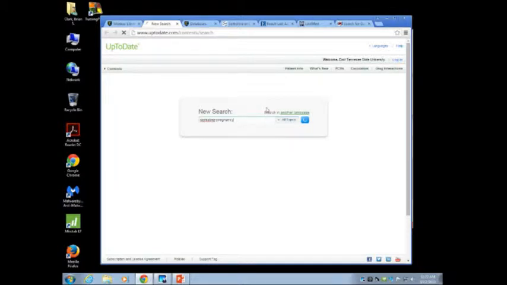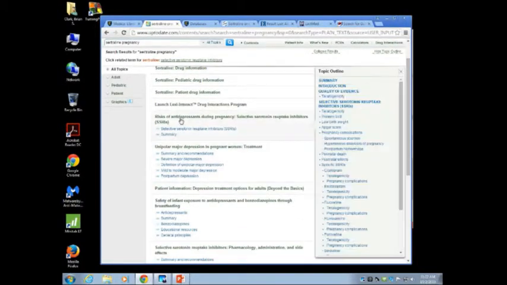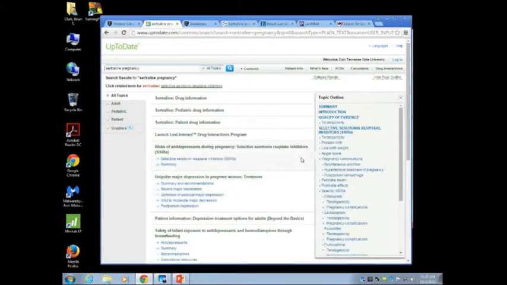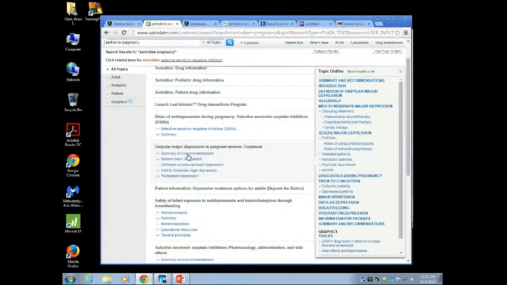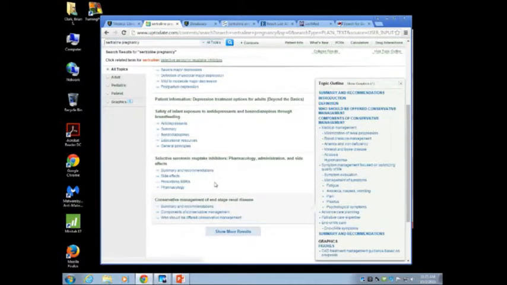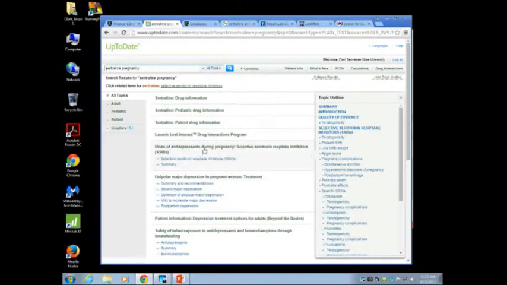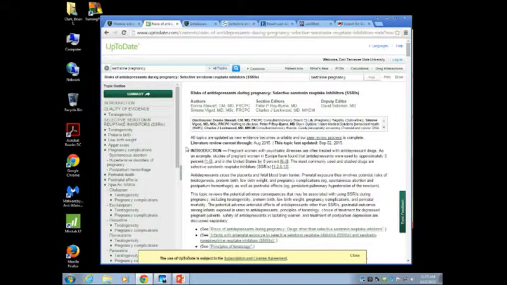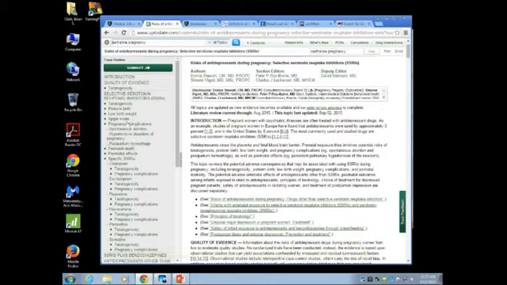So I just put in sertraline and pregnancy again, and it's coming back with a few options. This is intended to just give you quick summary information. You can look through here. If you want to explore major depression and pregnancy more generally, there's some stuff there. There's some stuff about infant exposure and breastfeeding, and some stuff about side effects. But really, risks of antidepressants during pregnancy is probably what you would be most concerned about in this case. And then this is just going to give you some summary data on different issues.